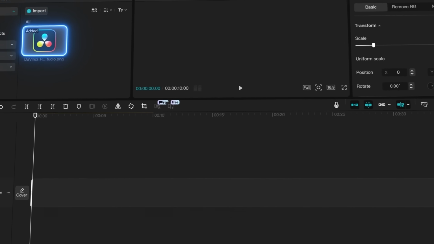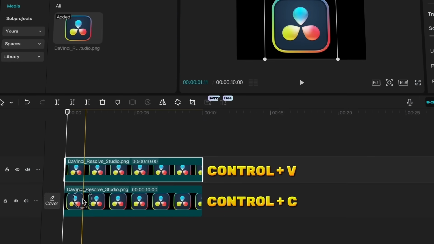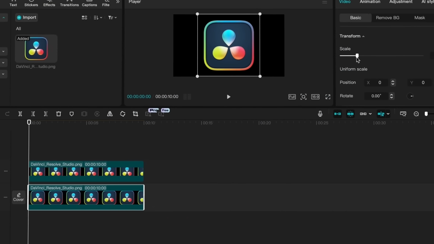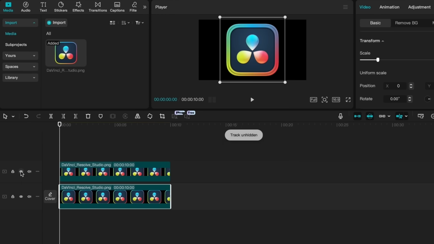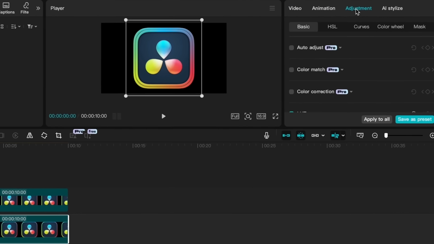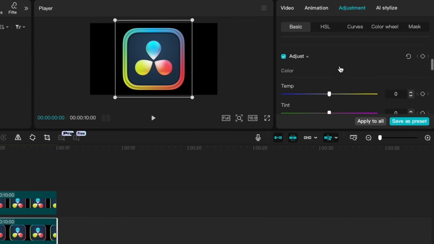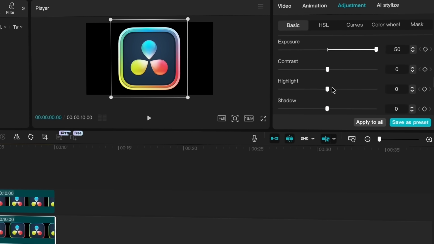Let's start by adding our logo into the timeline. Press Ctrl-C to copy and Ctrl-V to paste. Select the bottom layer and scale it slightly up. If I hide the top layer, you'll see the duplicate version, which is a bit bigger. While the bottom layer is selected, go to the adjustment layer. Let's make it as bright as we can by increasing the exposure, white, and highlight to the maximum.